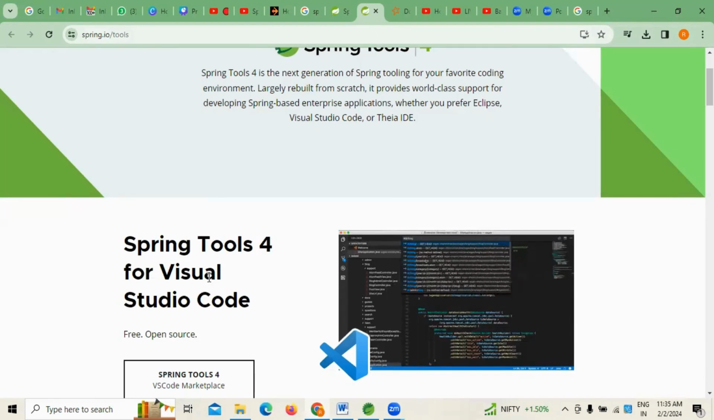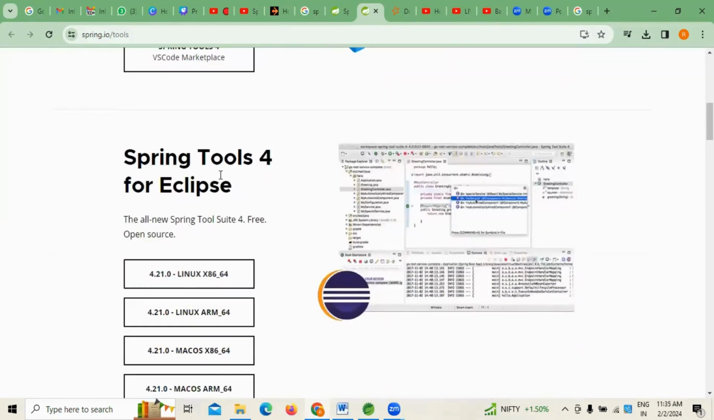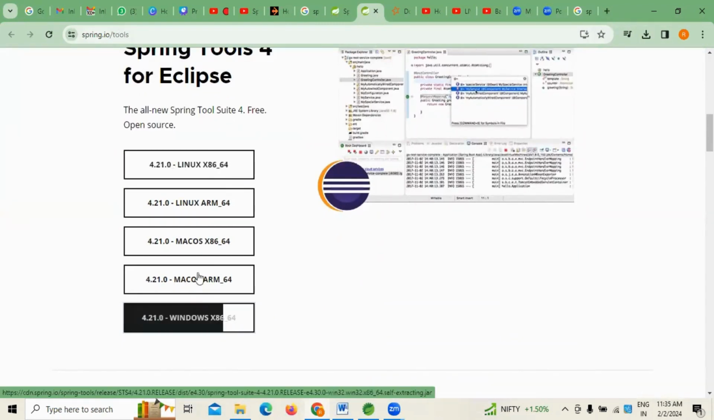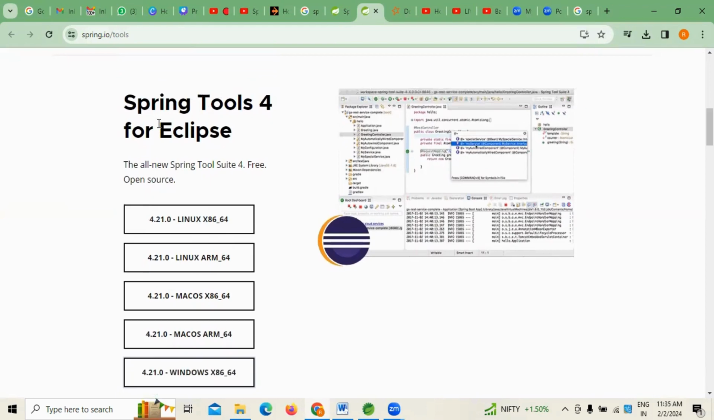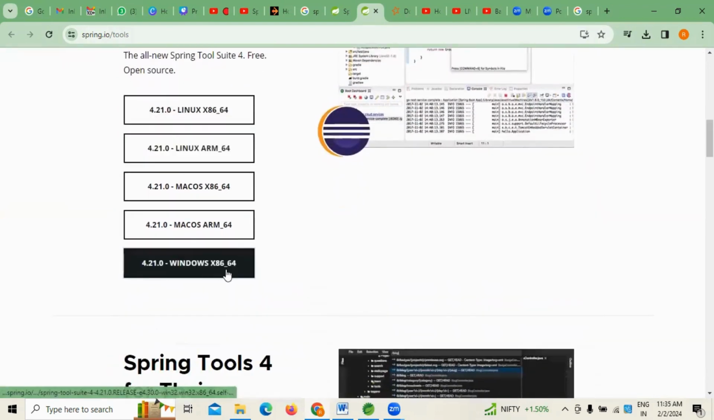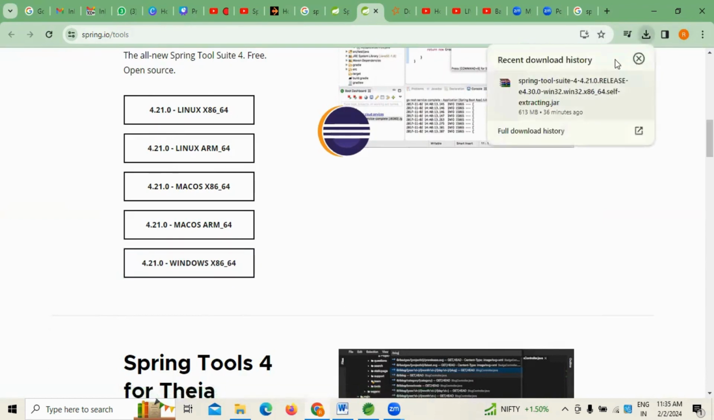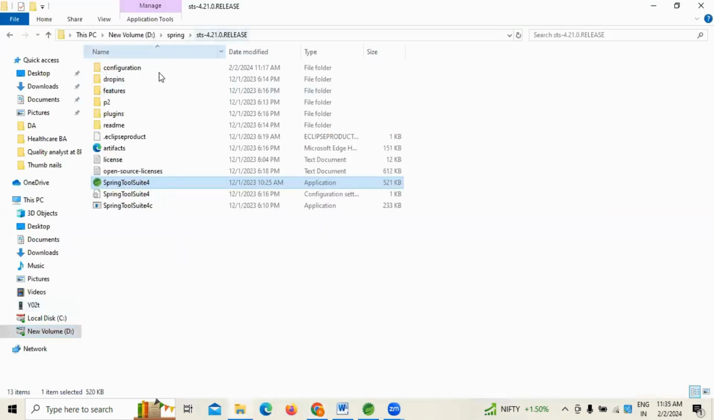At the same time, what I'm showing you on the editor is this Spring tool for Eclipse. Eclipse is an IDE, an editor where we develop the projects. You can select on this and you will get the installation process here. It will be downloaded, and once it is downloaded, simply go to this release here.